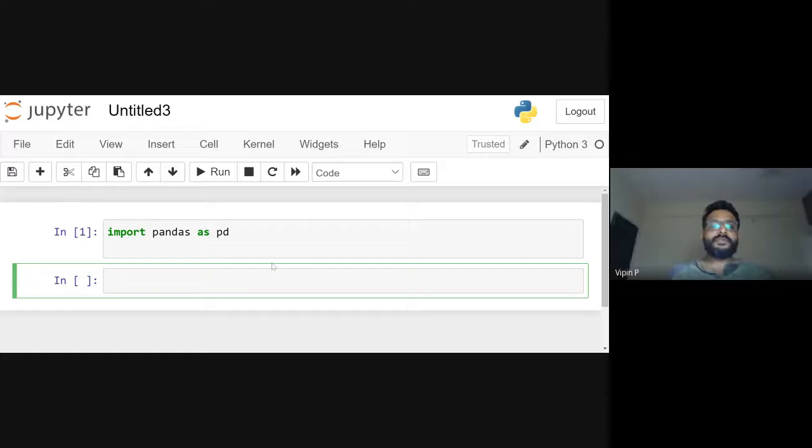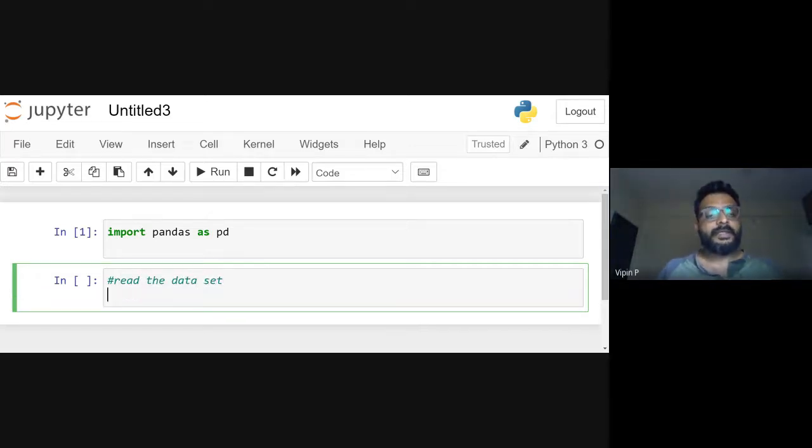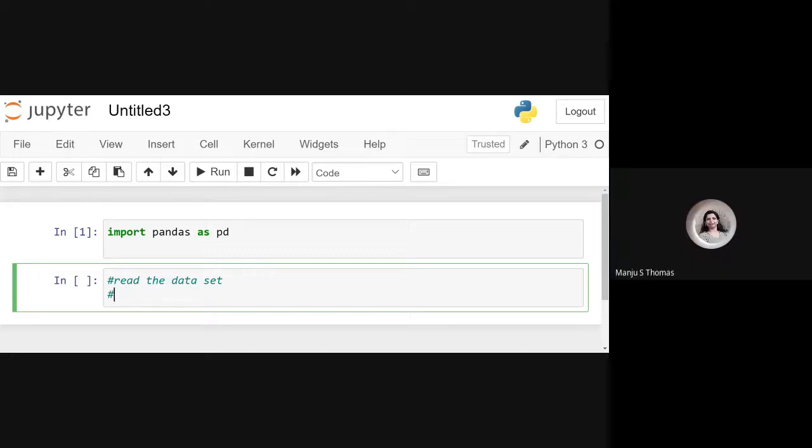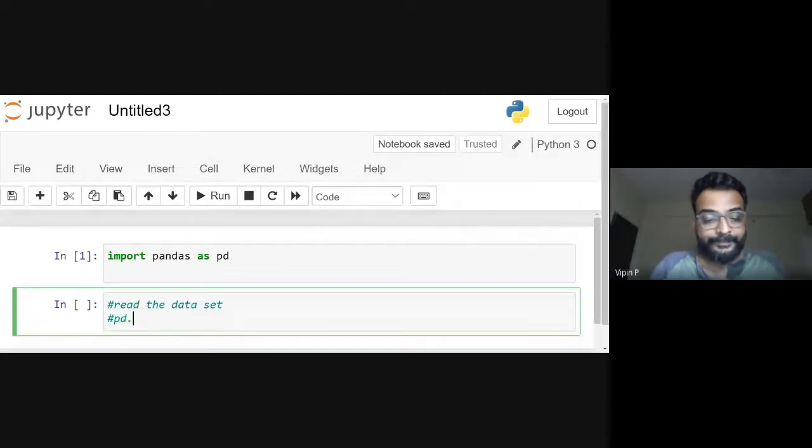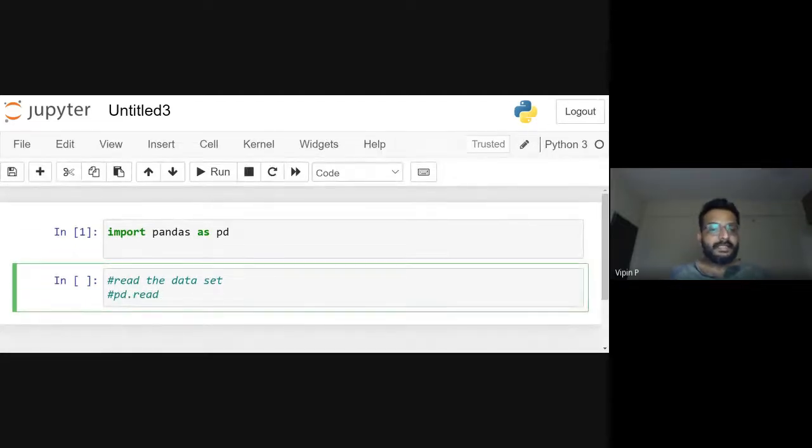Now what we need to do is read the data set. We have to ask pandas to read the data set, for which the command goes like this. To read the data set, we can use the command pd.read. This read is a functionality available within pandas, so we are calling it using this. This is how you call it, pd.read.